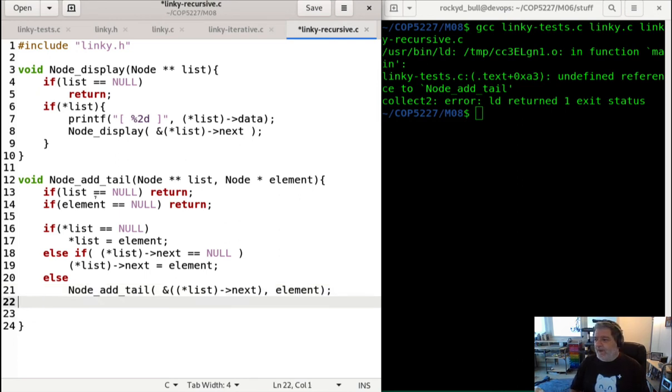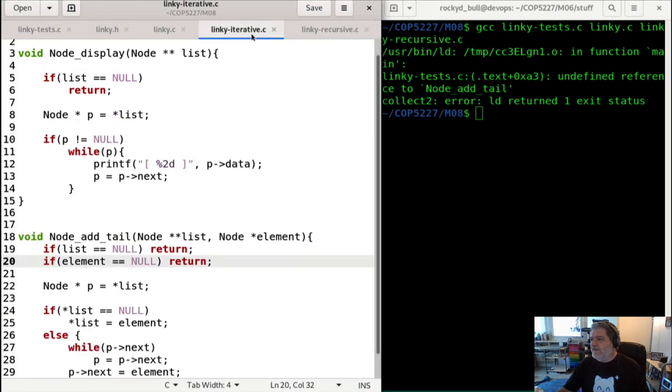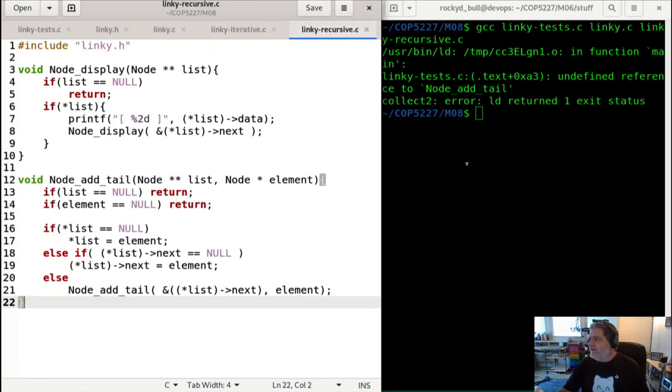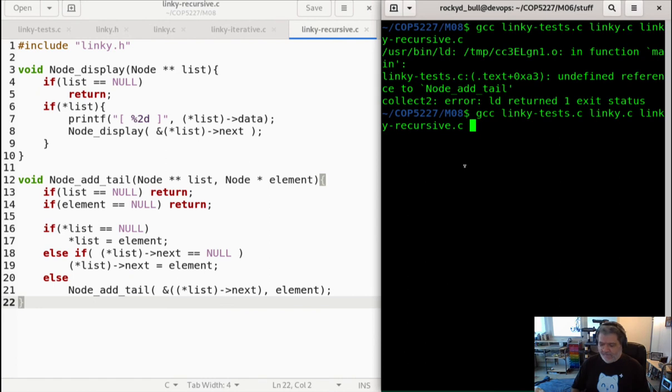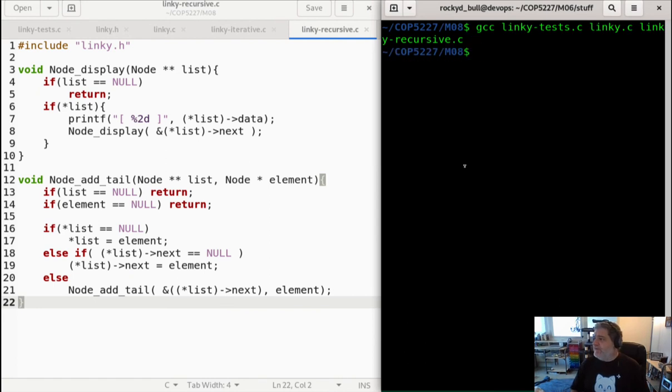Okay. All right. And that's pretty much all we need to do. That's it for adding to the tail of our linked list. So we have a version that's recursive, a version that's iterative. We tested already the iterative version. Let's try to test the recursive version. So I'm going to compile the recursive version.